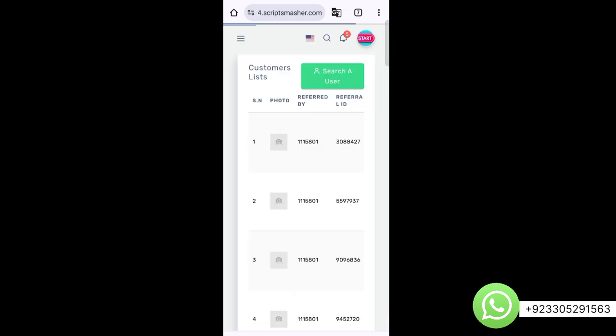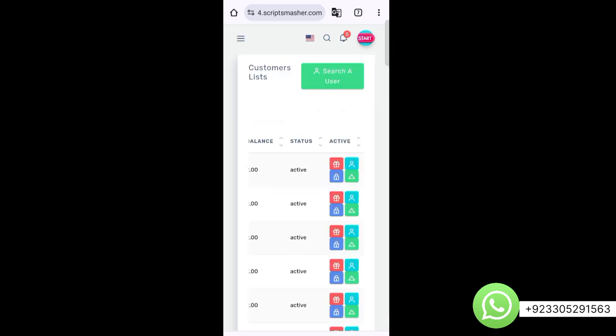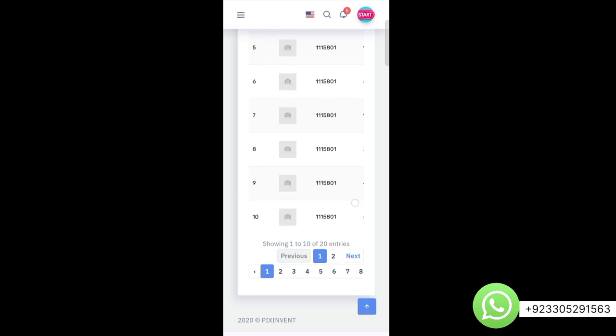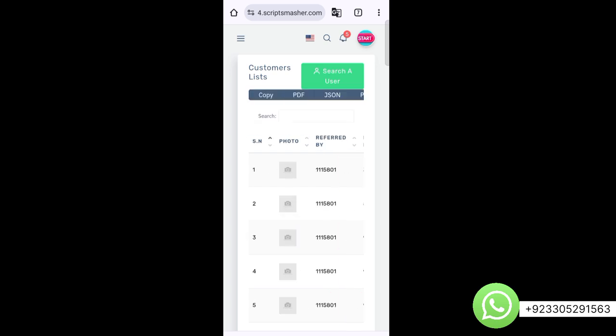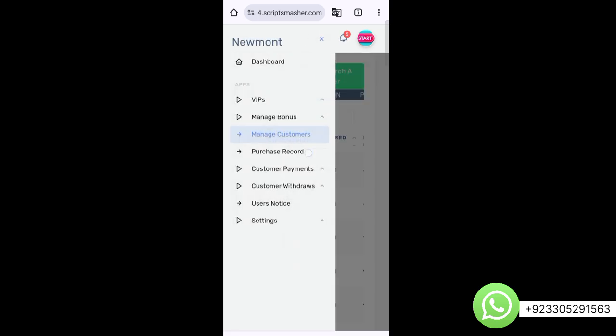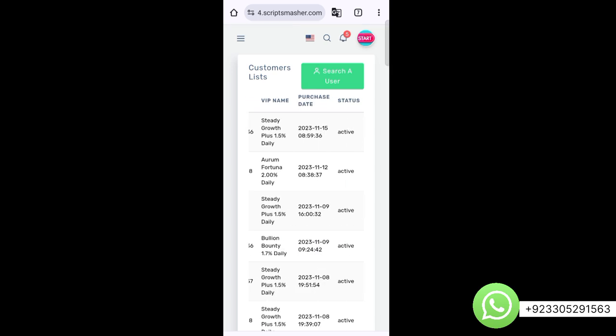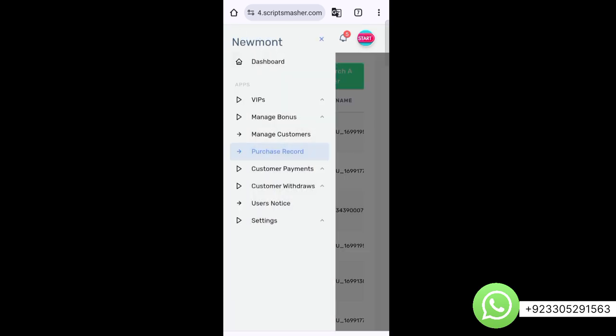Here you can see all your customer list on the website. So these are all the customers on the website. Now if you want to edit them or send them bonuses, you can do it from here, and if you want to search any customer, you can do it as well. So these are the purchase records. You can view all the purchase records of users. You can see customer payments.